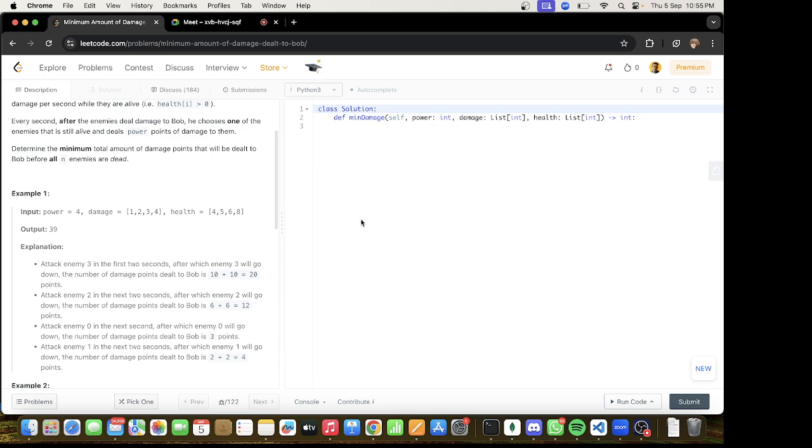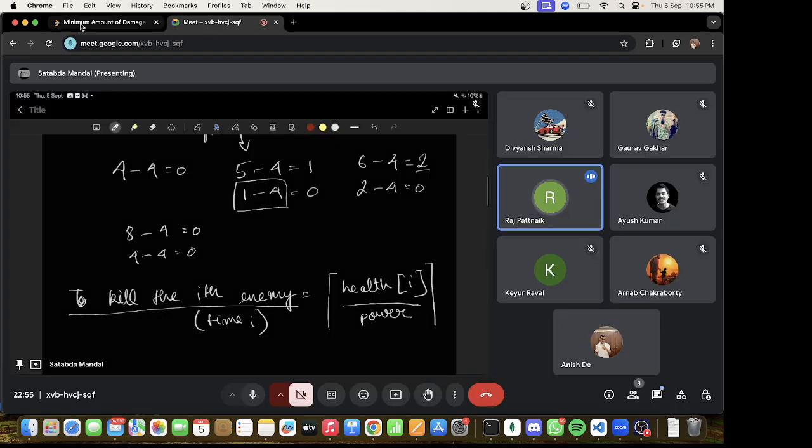Understand one thing very carefully. To kill the ith enemy, how much time does it take? Health i by power. Let's say this is time i. So to kill the ith enemy, it will take health by power, and you can take the ceiling of this. Right or wrong? Yeah, right. Cool.